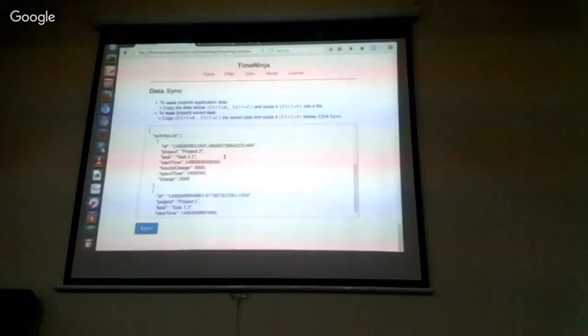Same if you want to export this data to your Dropbox or something, to keep it safe. If you're like me and you disable all your cookies and local storage, you might want to back this up in a text file.